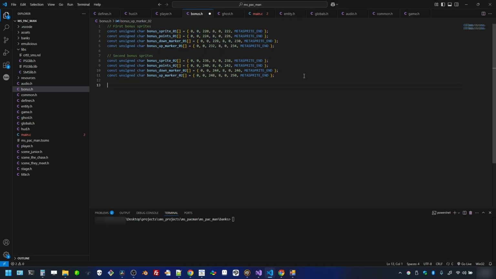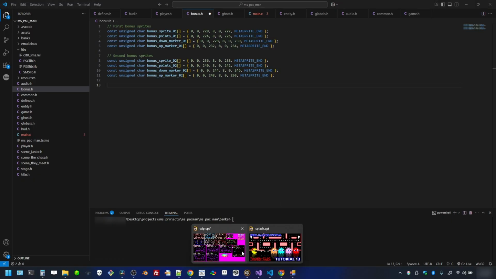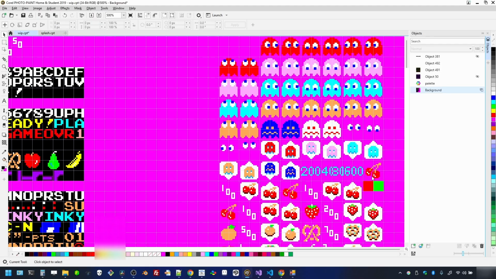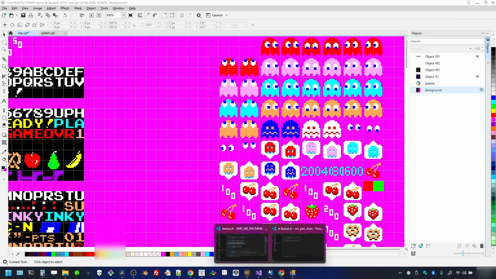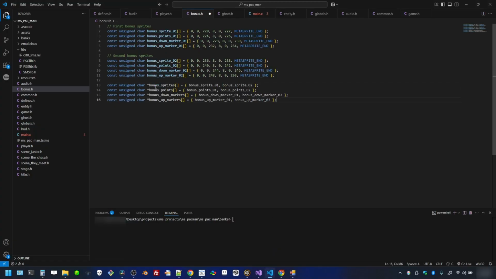So there are our definitions for each one of those meta sprites. To go over that again, the meta sprites would be these two: one tall sprite and the second tall sprite, and then these two combined as one meta sprite. So we have 1, 2, 3, 4, and then the second one's 1, 2, 3, 4. Here we're just making a pointer array to each one of these, because there's going to be 2 bonuses, and then the points, and then the markers.